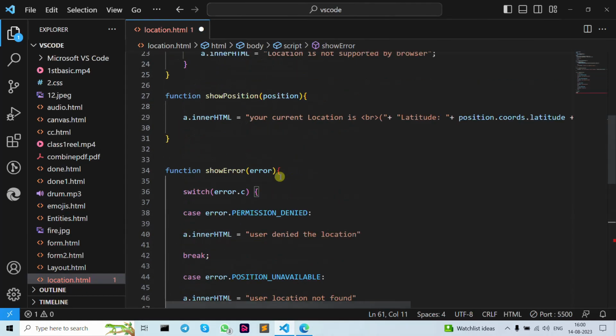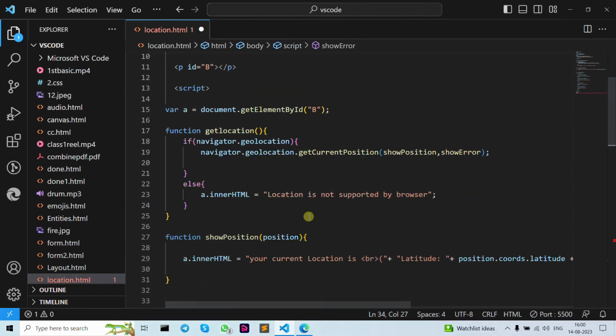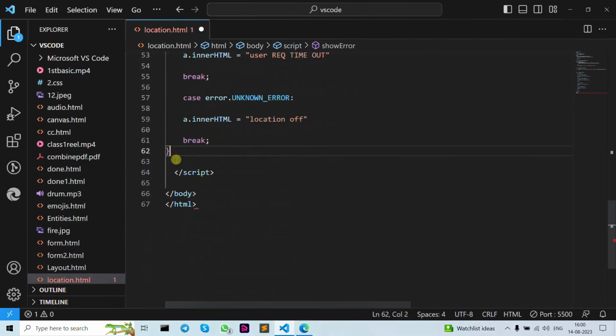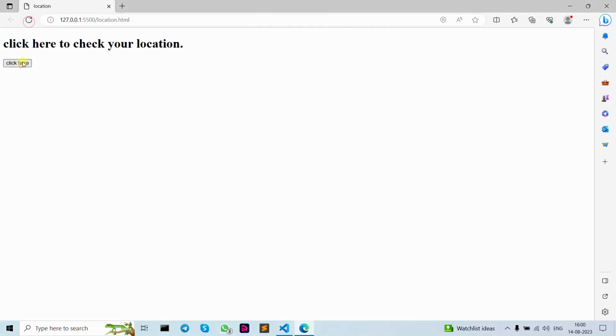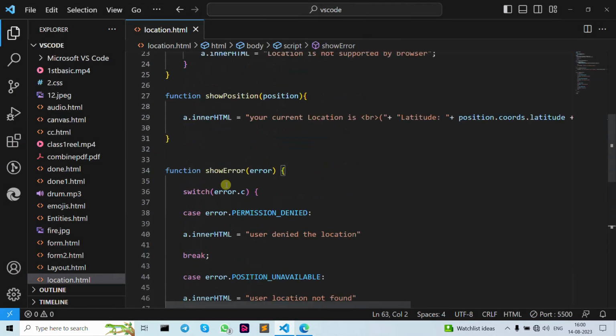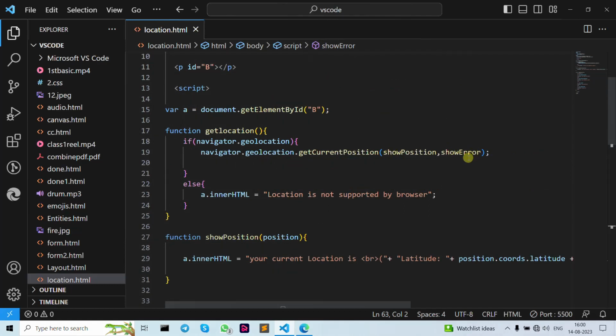Let's see, it's showing an error here. Wait, yeah, now it's working. As you can see, when we click here, it's going to show like this. It's allow here. Our location is on. You need to change your showError here also in your if condition. Now let's see.